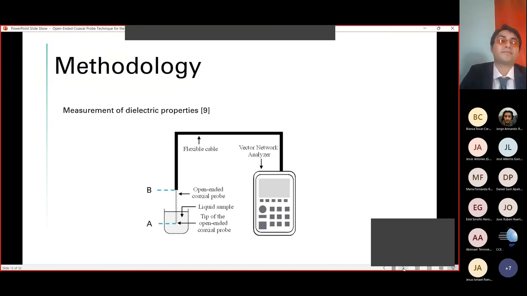Methodology. The open-ended coaxial probe technique is used to characterize a material by permittivity in the microwave range, of non-resonant type. In this method, the open coaxial probe is pressed against the material or immersed in a liquid, and the reflection coefficient is measured for computing the permittivity.